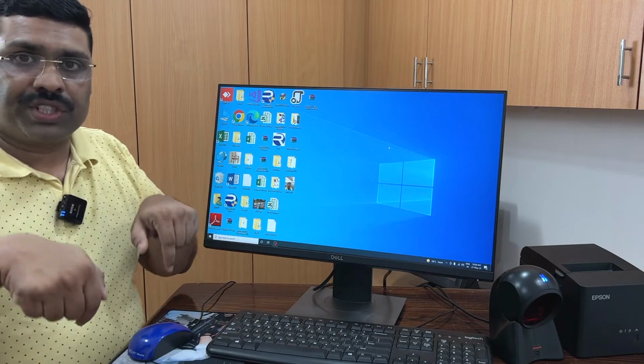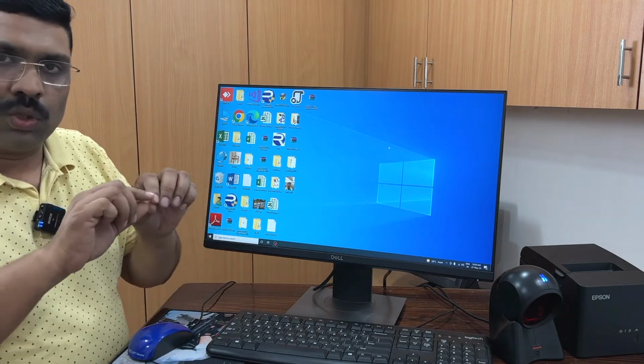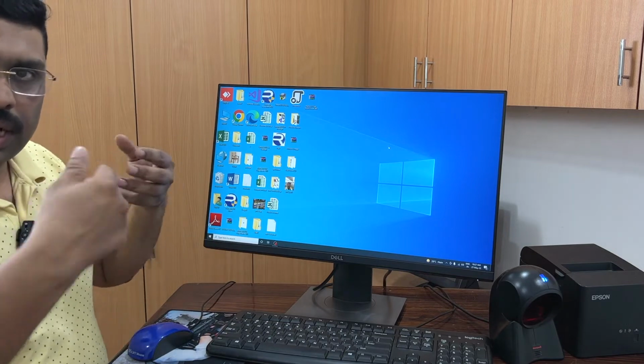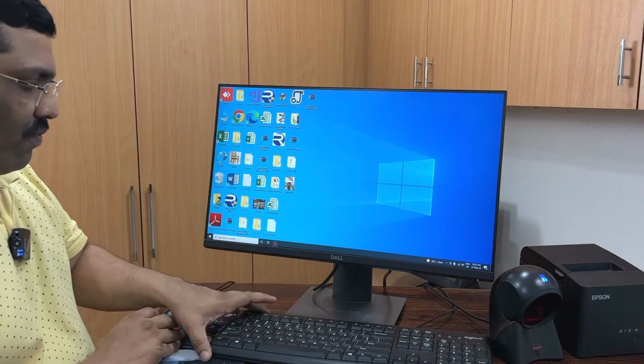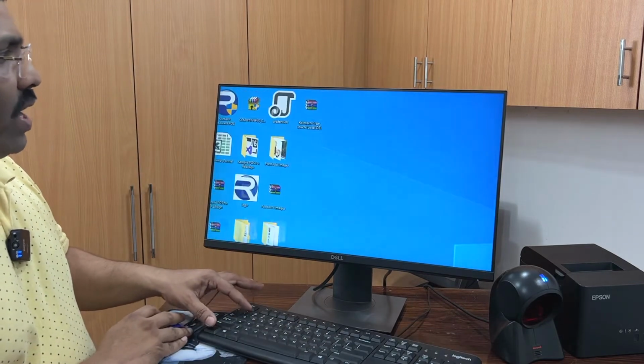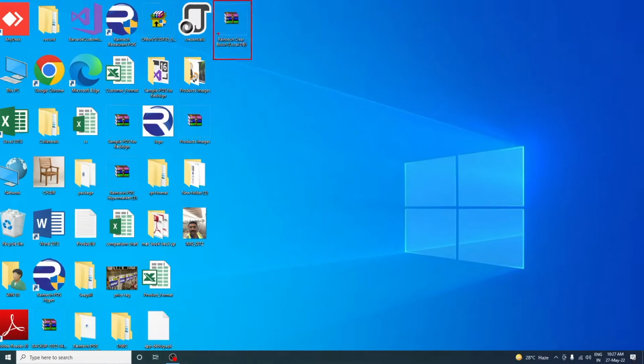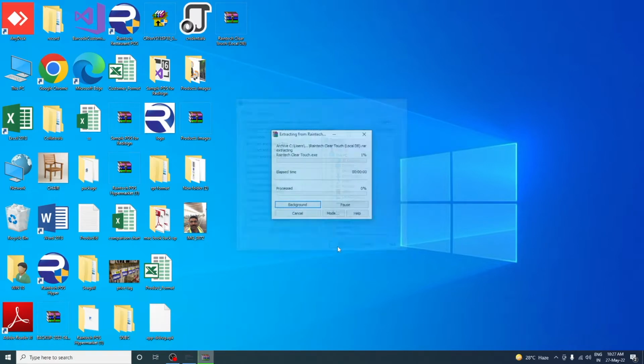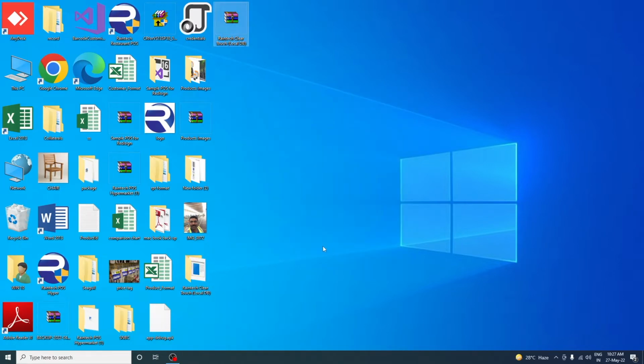In this video description itself, you will find the download link from Google Drive. You can download this setup file. It is basically a zip file. You can unzip this file, right click and extract it. If you don't have an unzip tool, you can install WinRAR, such kind of software. So I just unzip it.